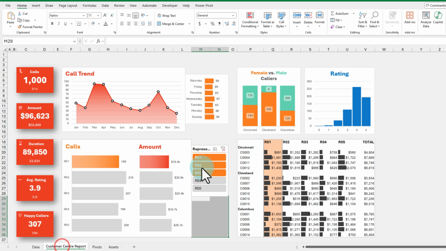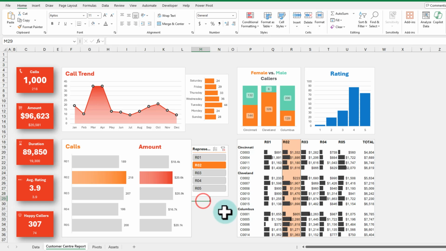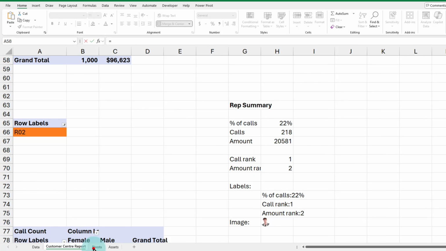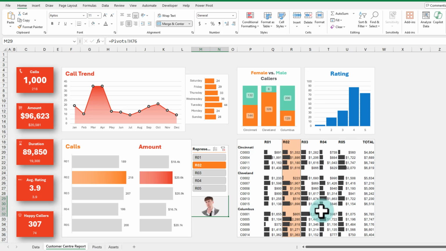All right, so everything is now ready. Let's get the image here. For the image, I'm gonna select all of these cells and merge them. So we have got enough space to show a big image. And then here I'll say equal to and point to the image cell and hit enter.